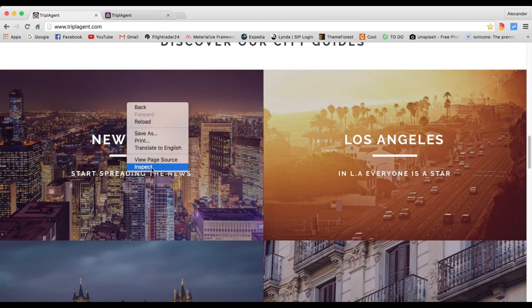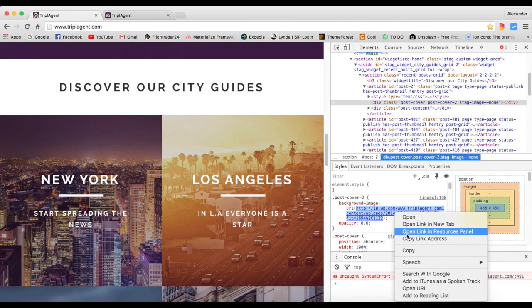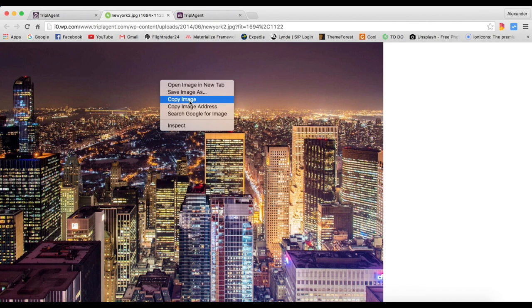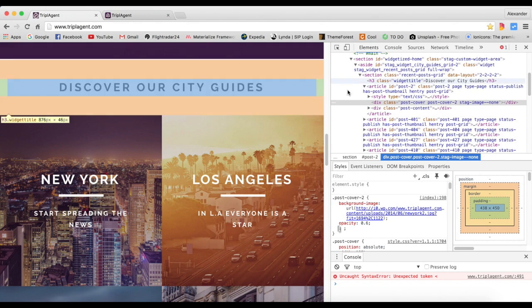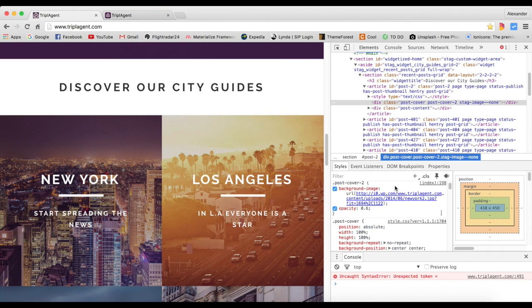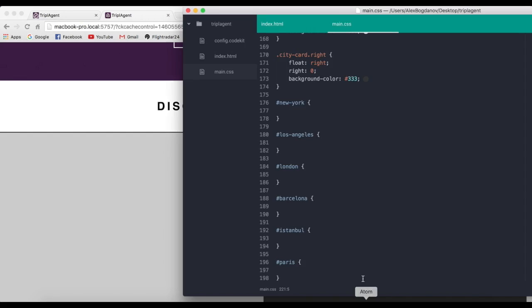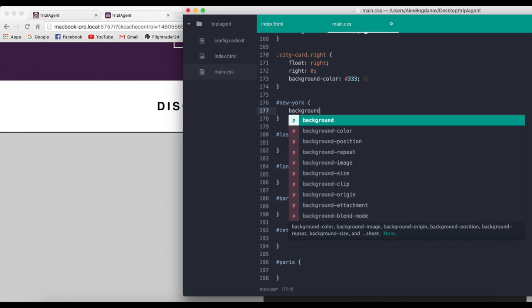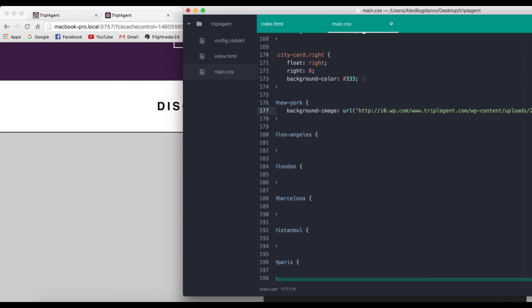So, New York, what I'm going to do is I'm going to click on inspect, and I'm going to copy the image, the background image. So, open link in a new tab. I'm going to copy the image address. And opacity 0.6. That's good to know. Background position, background size, cover, there we go. So now what I'm going to do is I'm going to go to New York, and I'm going to give this a background image of URL.